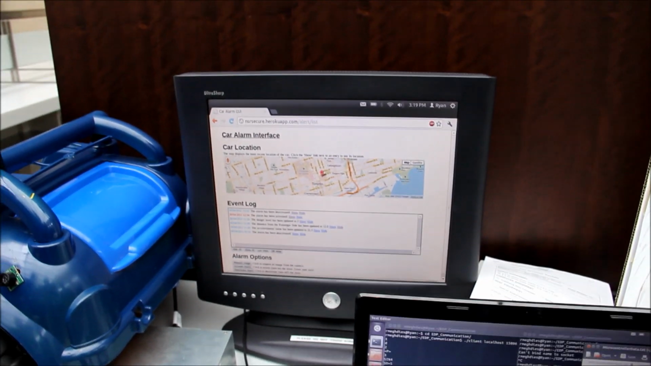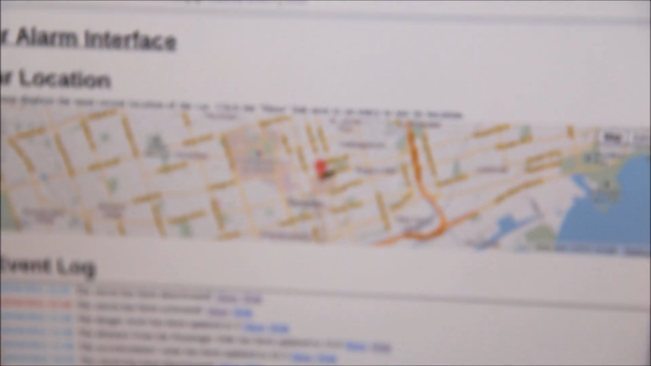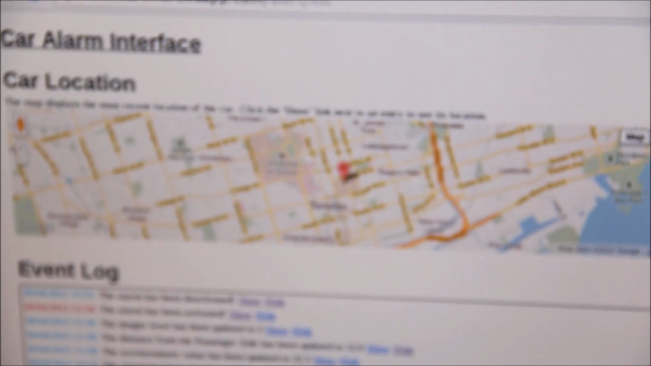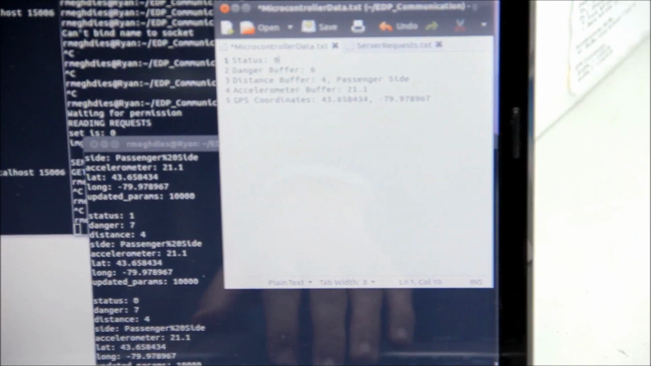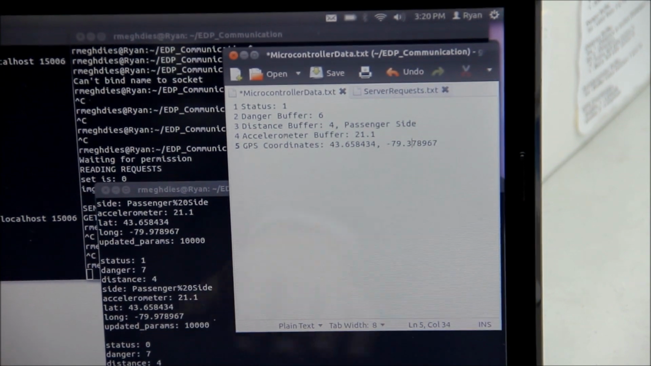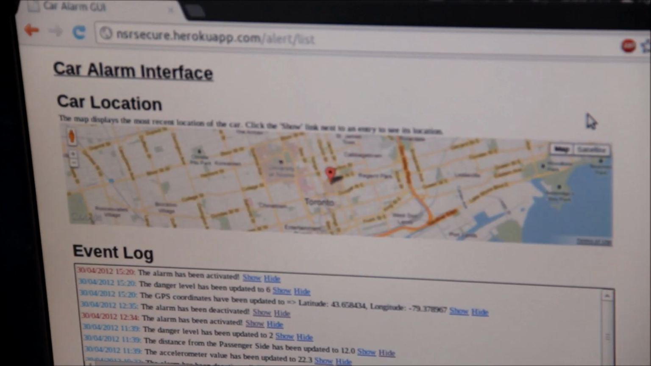Right, so for the communication from the hardware to the physical server and from the physical server to the cloud server, they share a common text file on the physical server. Any changes done on the physical server would come from the microcontroller, but to demonstrate, I'll make a couple of changes to the values here. So for instance, if I change the danger, if I activate the alarm, and if I change the location. Once I make these changes, they get updated to our website where users can go to track the condition of their vehicle. So you'll see, there you go.